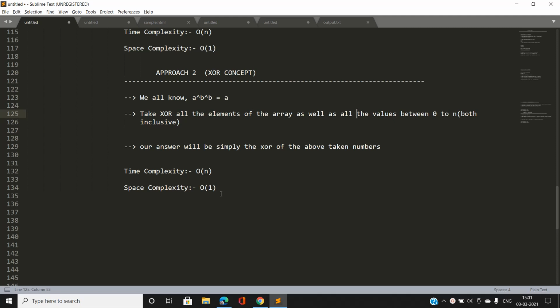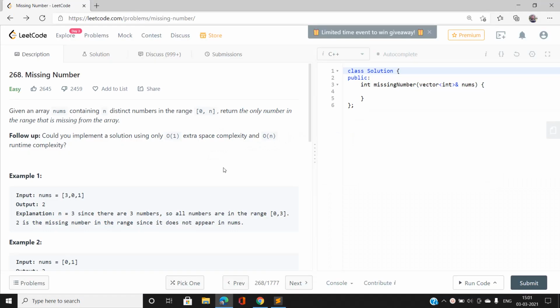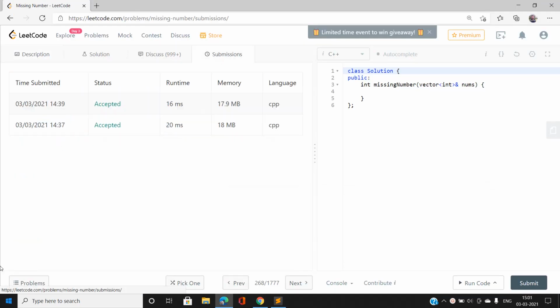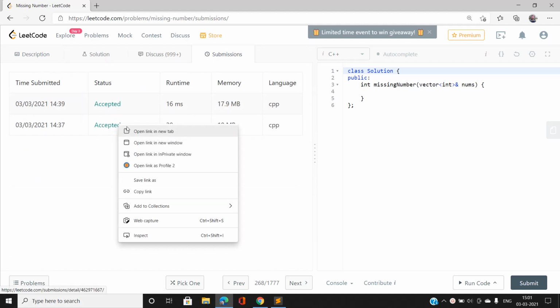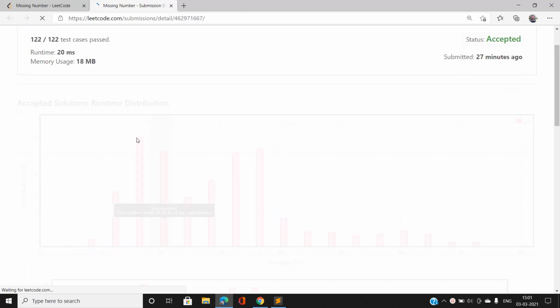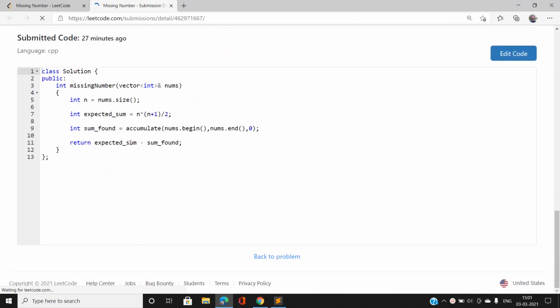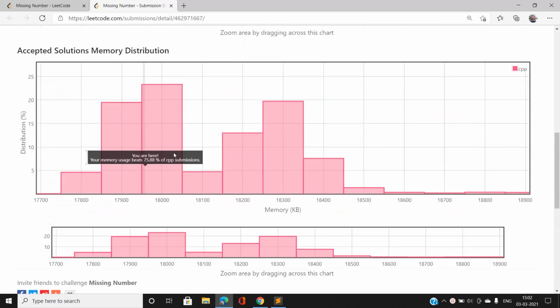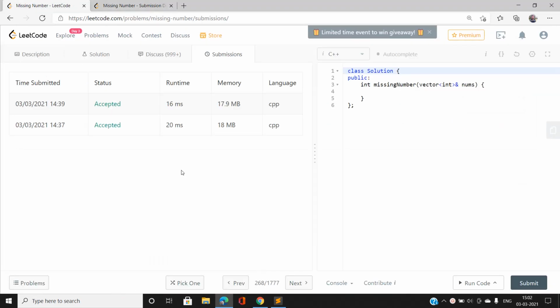So let's move to the code. I've already done something like this, so let's see it. This is my very first method, using the sum. I have found the expected sum, which is n into n plus 1 upon 2. Then my sum found is the sum of the array, for which I have used the accumulate function. Then I return the expected sum minus the sum found. So this is my first method. Let's open my second method and check it out.